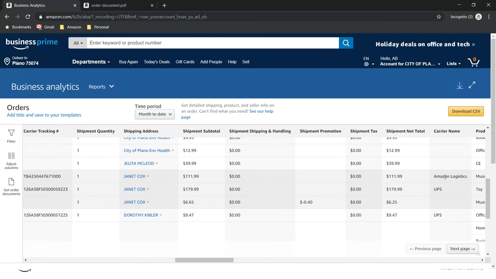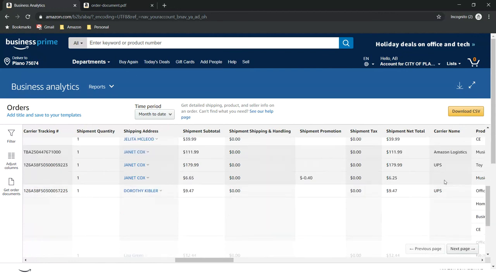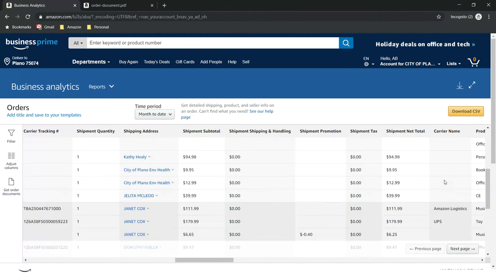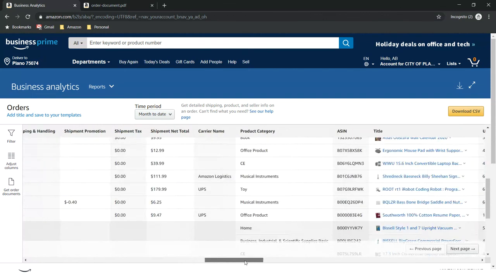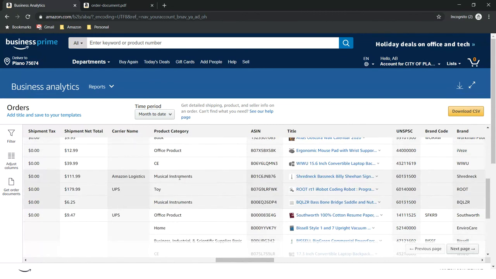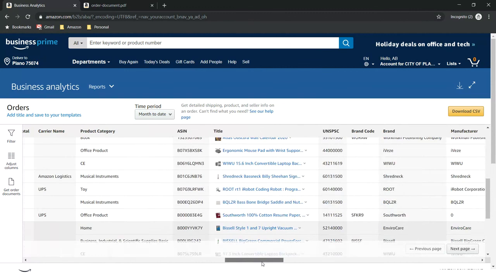If it's Amazon Logistics, that means it's being fulfilled by Amazon Logistics and not one of the major carriers. So some of those vans with the Amazon Smile on the side that you may have seen around, that's how those ones are being fulfilled. And then you can see product category, musical instruments, office products. You'll see a little bit of everything.